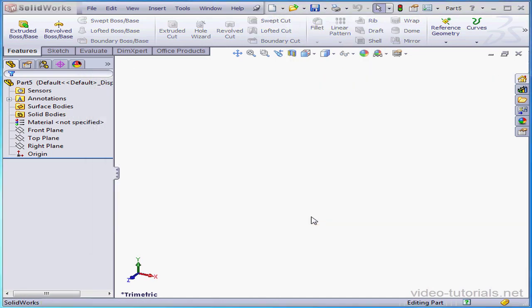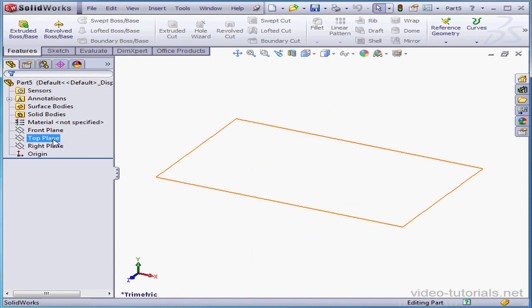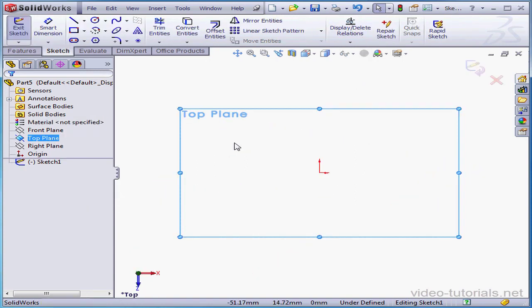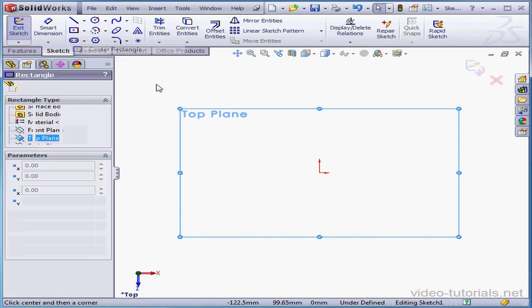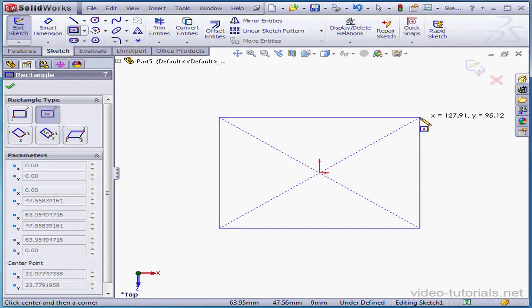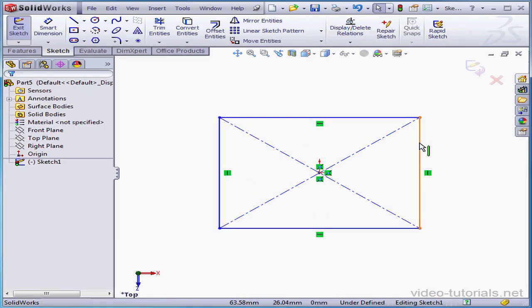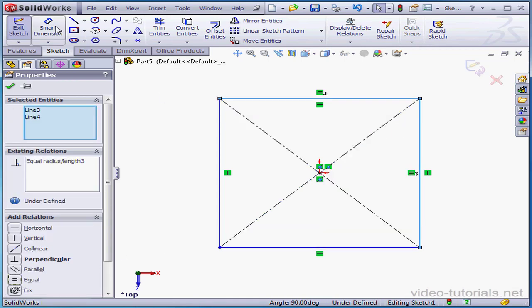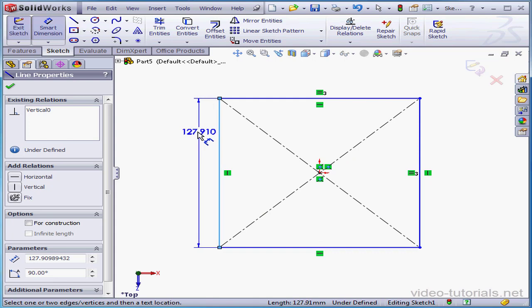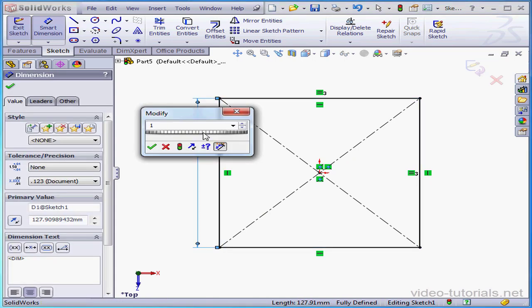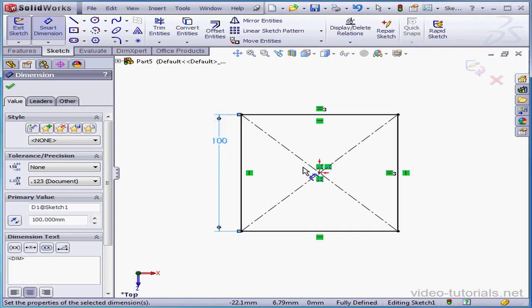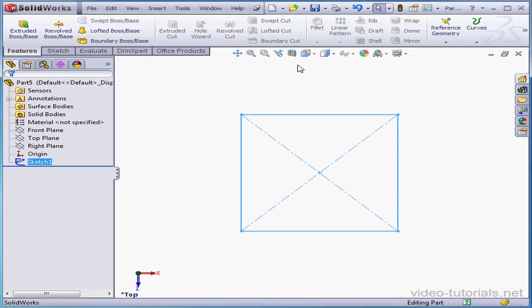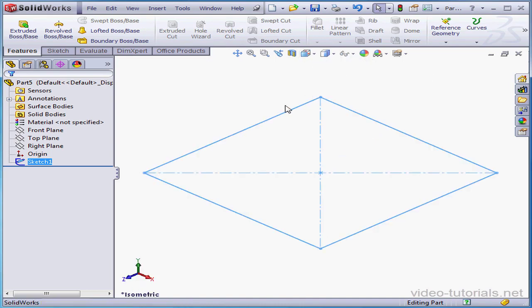Okay, and I'll begin by inserting a sketch on the top plane. Let's create a rectangle using the center method. And right-click to close the tool. Let's shift-select these two lines and add an equal relation. Smart Dimension, 100 millimeters. Okay, and let's exit this sketch. Let's take an isometric view, and then we'll activate the Extruded Boss base command.